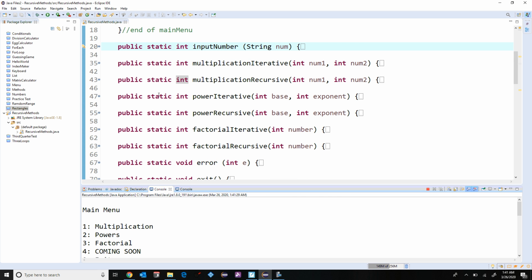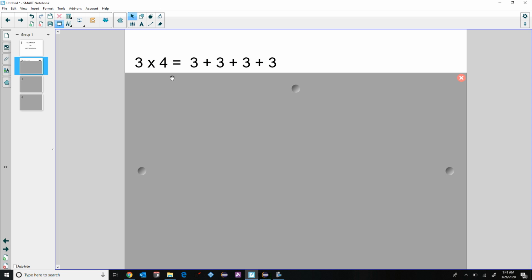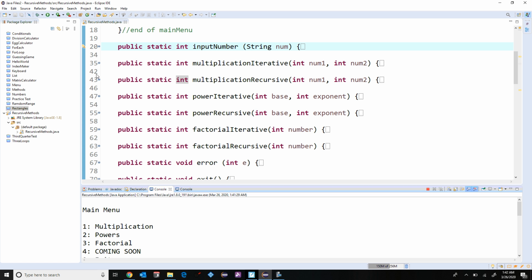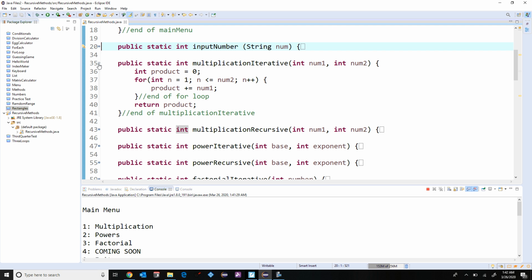I'm going to come up here to multiplication iterative. We said before 3 times 4 is really just 3 plus 3 plus 3 plus 3, which is just a loop. So all I did here is I set my product to 0, and I loop from 1 to whatever this number is. I'm going to take this number and add it this many times. So I'm going to take 3 and add it 4 times. I loop 4 times, and I simply add that number 3 back into it over and over again, which is going to give me 12.